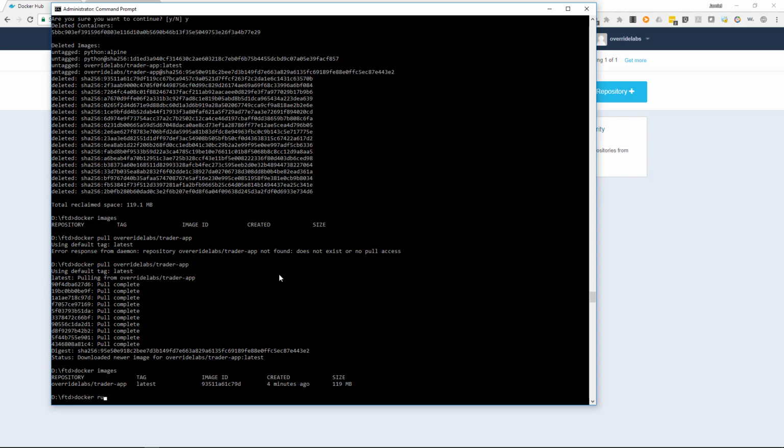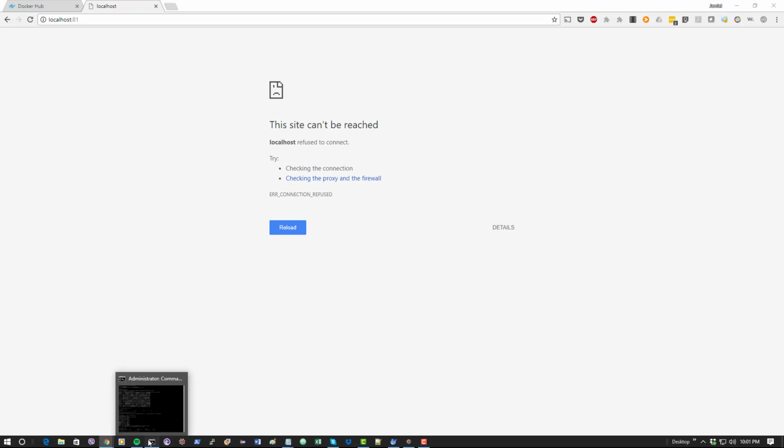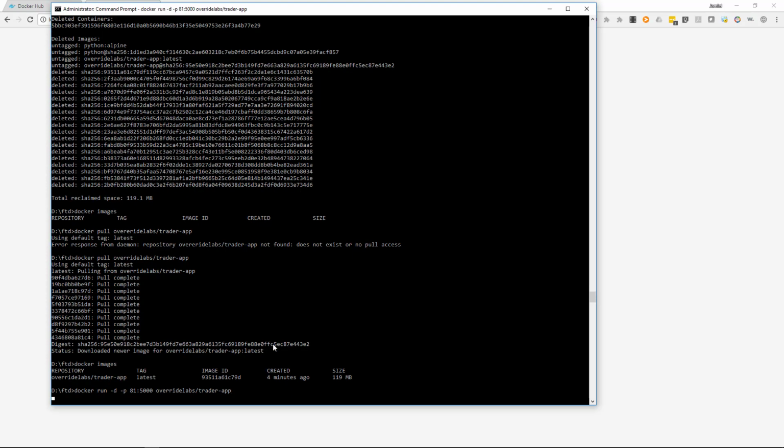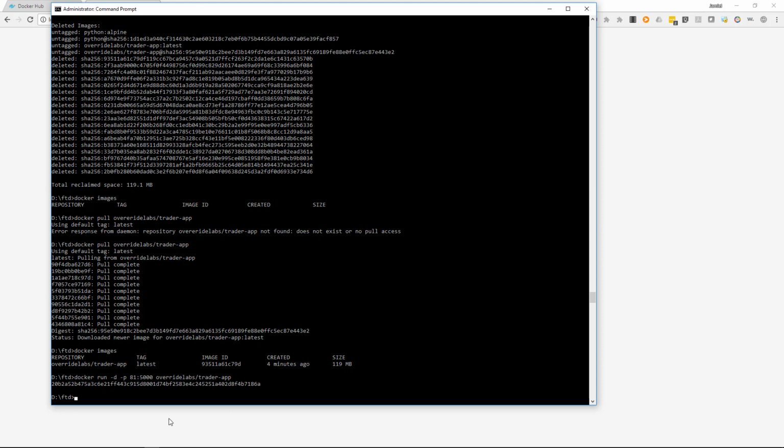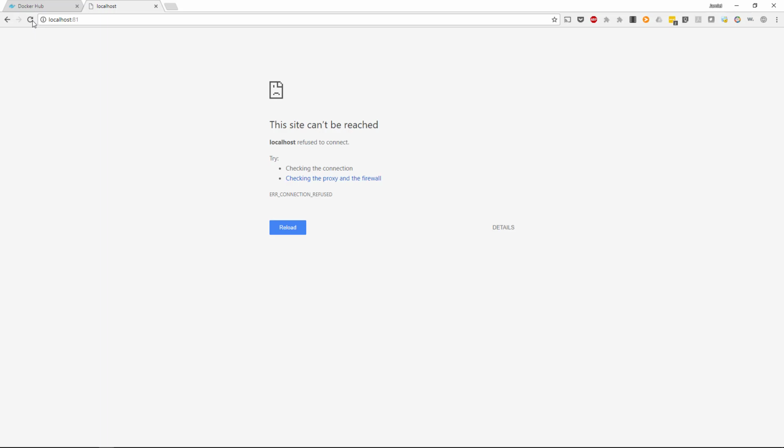Now, for demonstration purposes, I can run this just to see that it's the same thing. Before I hit enter, I'm just going to show you that this is not working. It just sits there. It won't work. But as soon as I run it, a new container is allocated. And if I refresh, we'll see that it works.